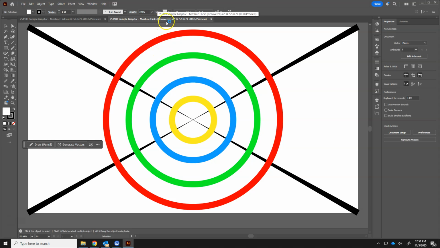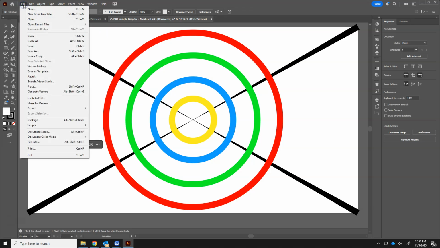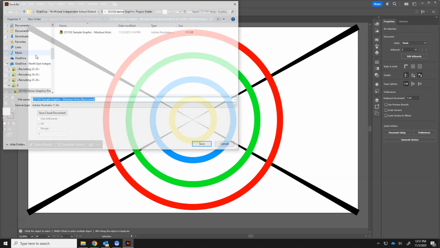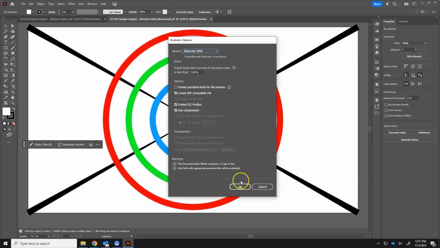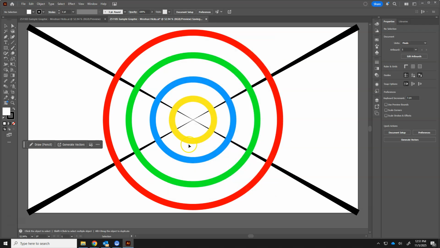You'll notice it says the word recovered, and so when that happens, you need to do a file save as, and you're going to change the date to the newer date. And that way, you'll be able to tell which one is the one that's got the most work in it. We'll go ahead and remove that recovered there as well. Always click OK.